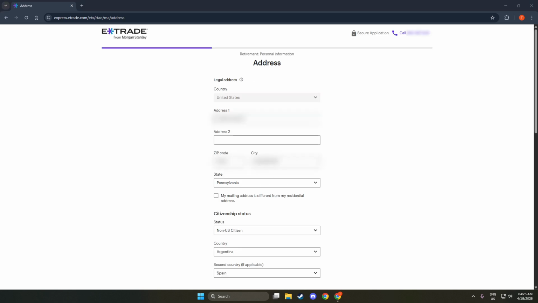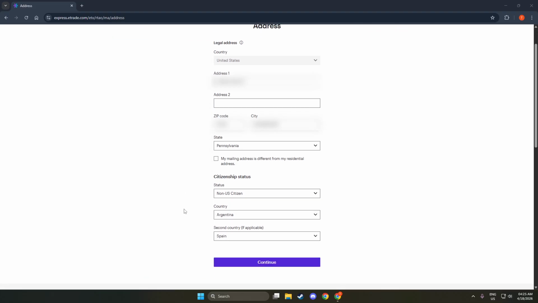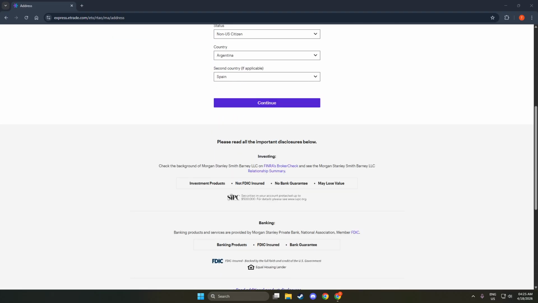Now, you'll fill in your information. Enter your legal name exactly as it appears on official documents, along with your current residential address. A physical address is typically required. If you have a separate mailing address, be ready to provide that as well.